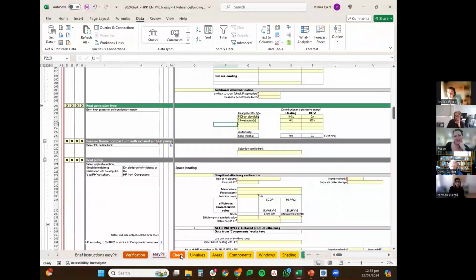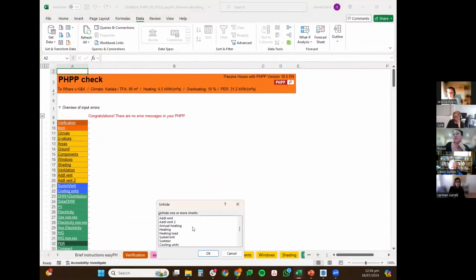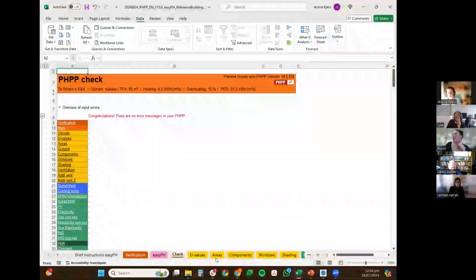So yeah, I guess also worth pointing out that it does also contain all of the standard worksheets from PHPP. So you can go into those and see what's going on under the hood, so to speak. But you certainly don't have to.